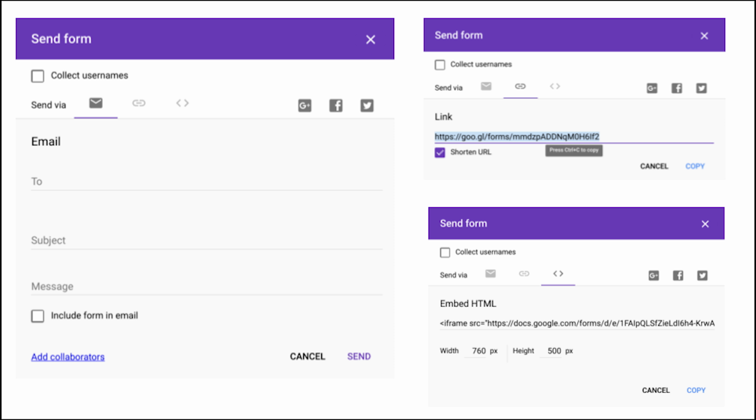Under the Send Form option, you have tons of ways to distribute forms. I rarely use the direct email, but it can be useful to directly embed the form in an email. I tend to use the link option, and I shorten the URL using that checkbox or a link shortener like tinyurl, bit.ly, or goo.gl.